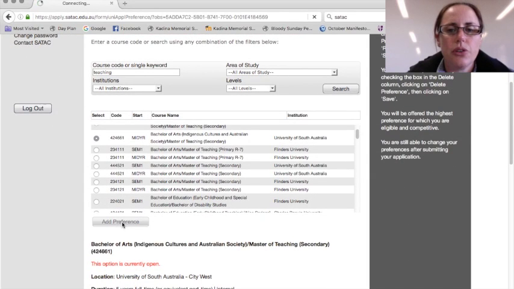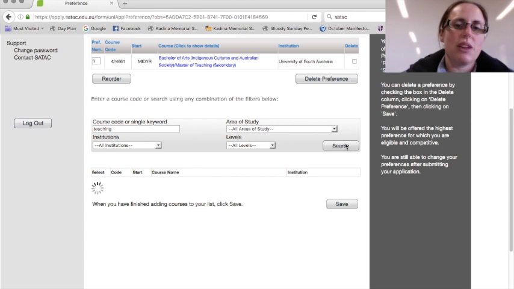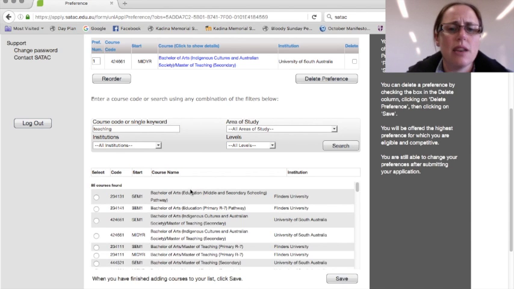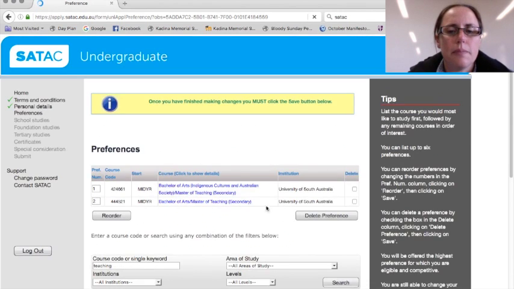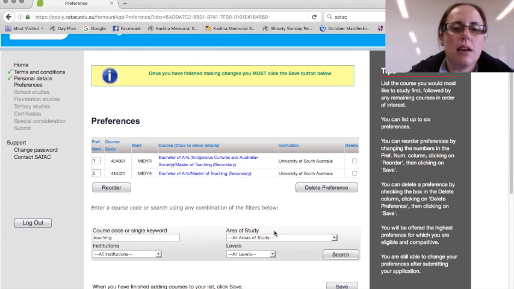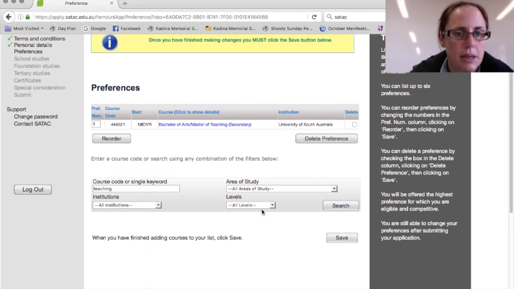So what you do is you just keep on adding the courses that you're interested in, do whatever you think you want to be involved in. You can always change the order of your preferences later, which is what I'll show you in a second. So if you type in a 1 into a box and then a 2 into the other box, press reorder, the Bachelor of Arts, Master of Teaching Secondary will be my preference to start off with, that will be the first thing that I may be accepted into. That is also the one that I want to be in the most.